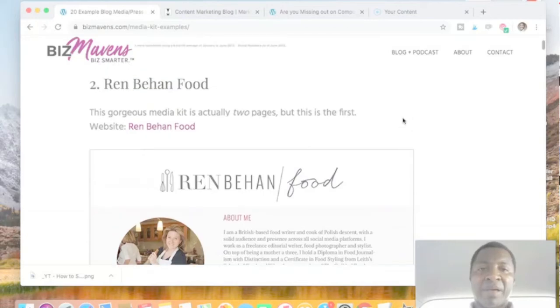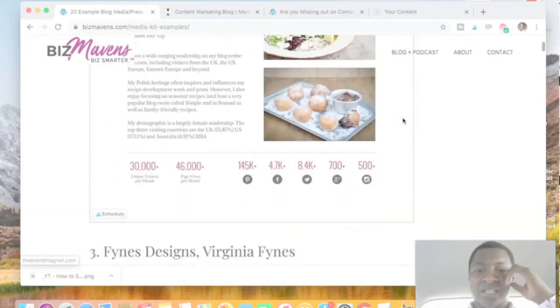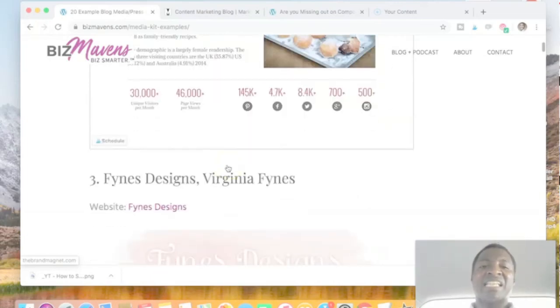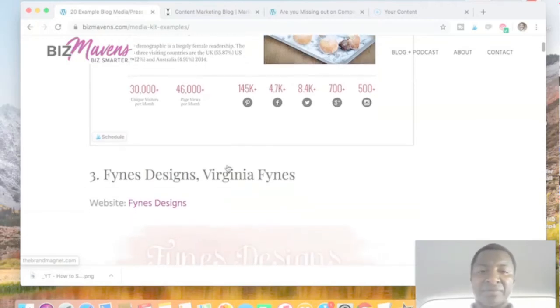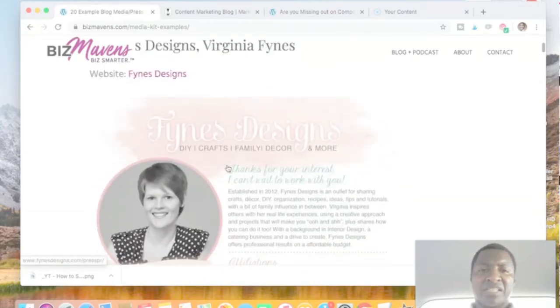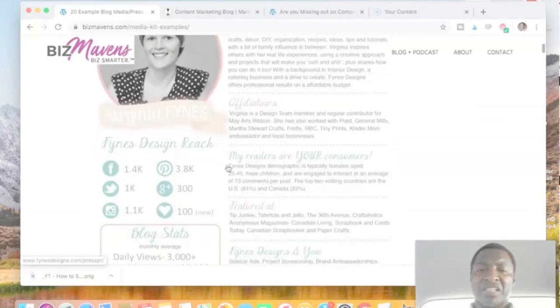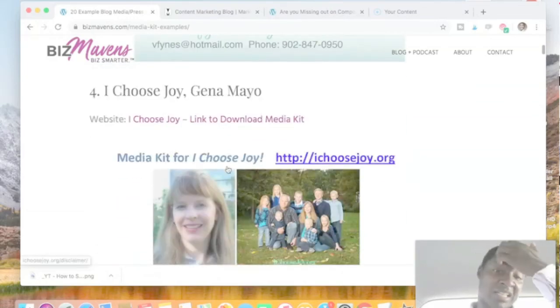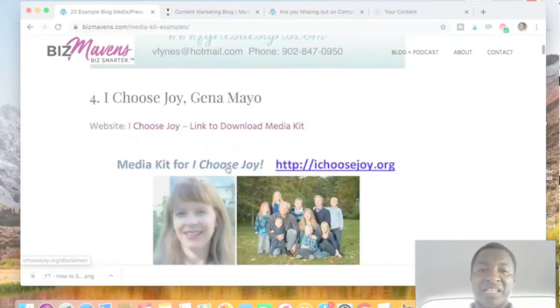Here's another one, Ren Bihan Food, and here's her media kit. Once again, key stats here, unique visitors per month. That's probably one of the key pieces of information that any sponsored post purchaser or agency will want to know. So that's 30,000. Another one here. As I say, I'll link to this media kit examples article in the description below. Finn's Designs, here's another one. You can see this is usually one page, quite nicely designed, highlighting all of the key information for the website. I'm just going to scroll now.